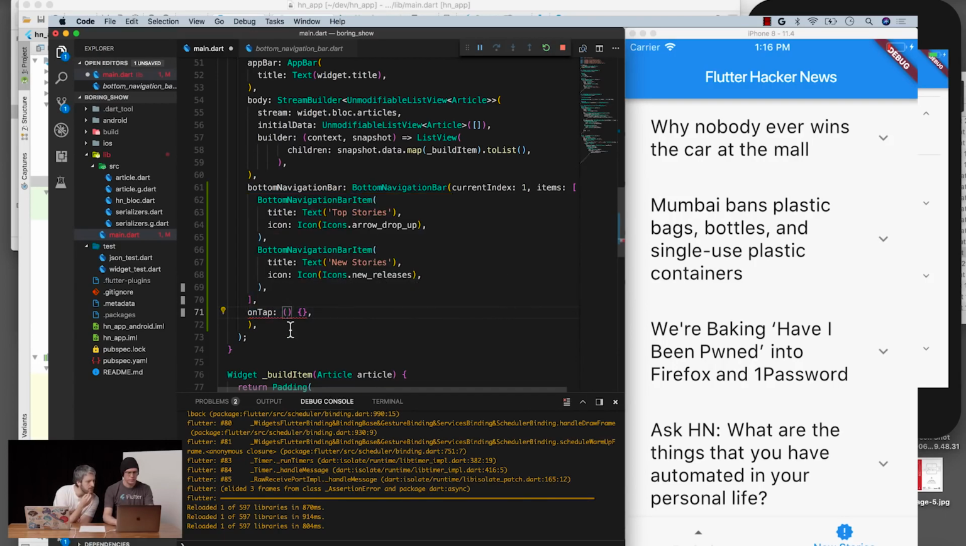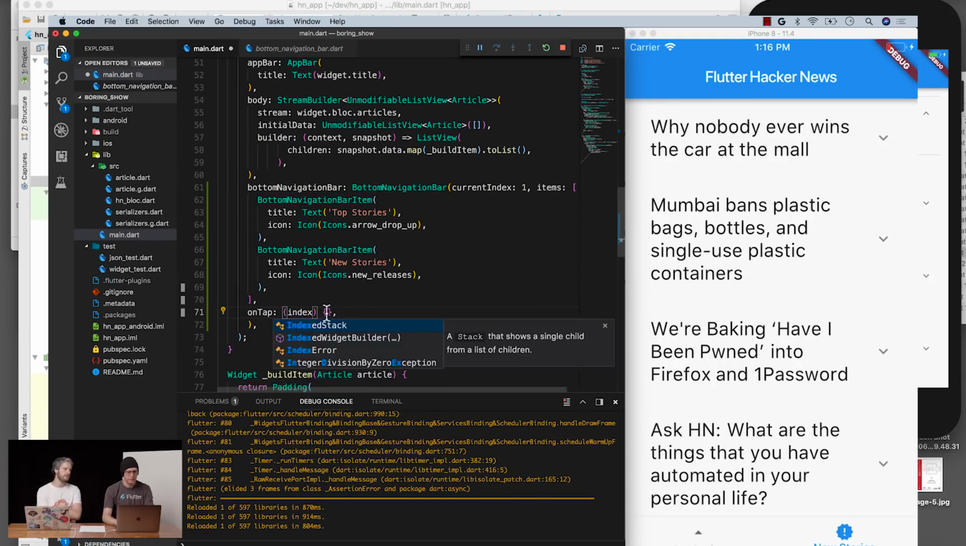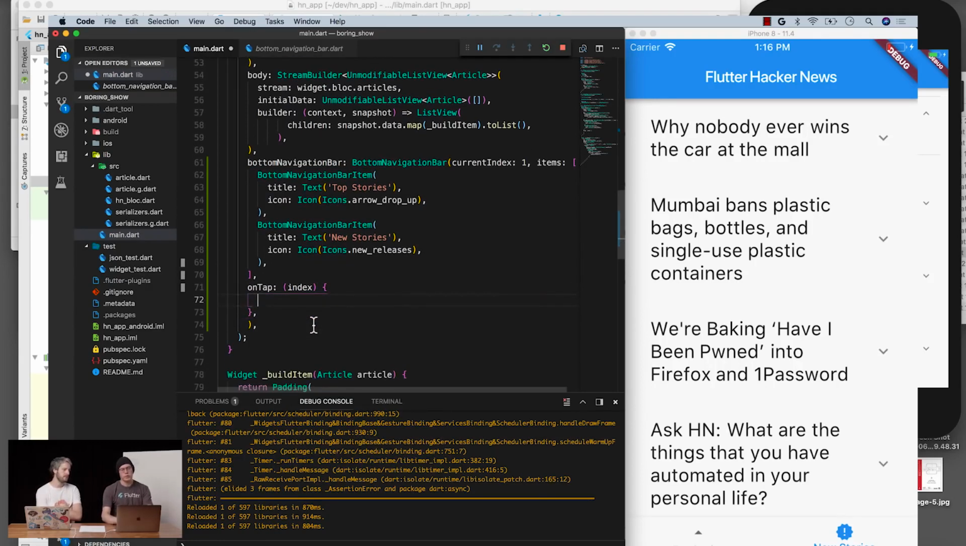It will give you an int. Yeah, that's the index. And at this point, what I would do is put this in a stateful widget, have the index, and switch between. We might get to that, but let's at least get our on taps working.